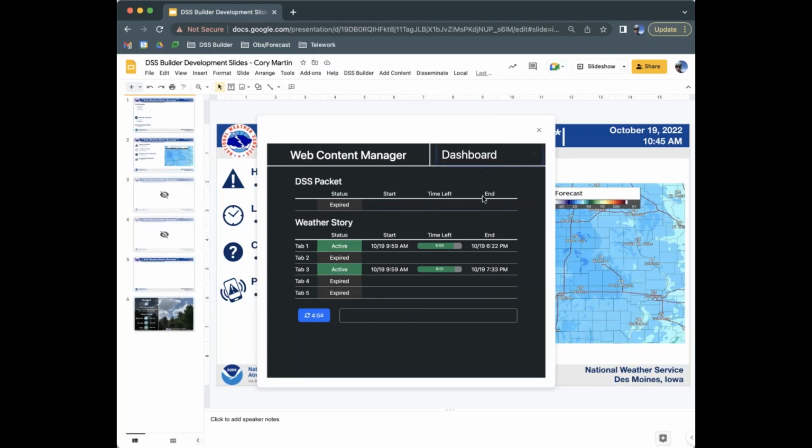So at upper right, you have some options to navigate. You have DSS Packet, Twitter, and Weather Story. These will be your different dissemination options.